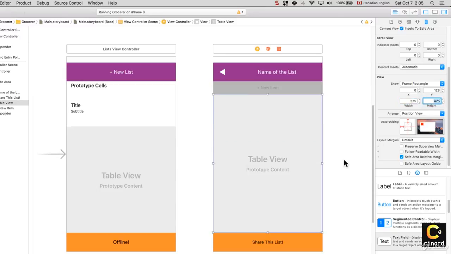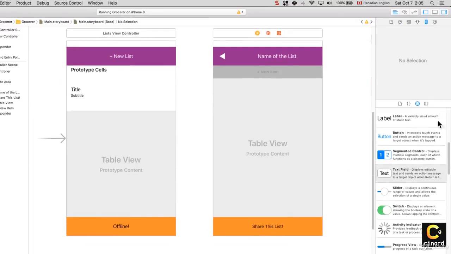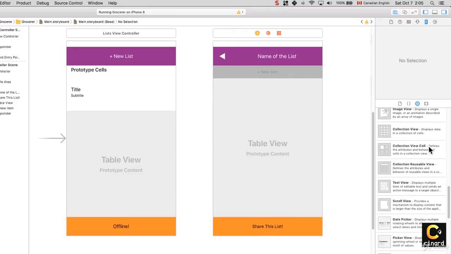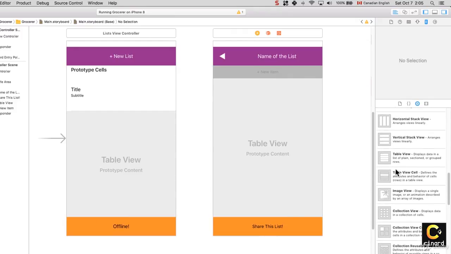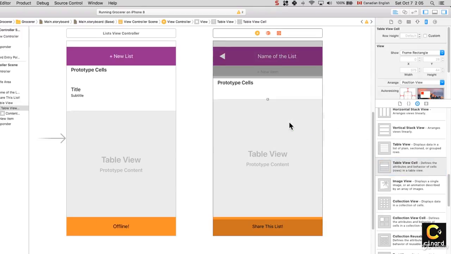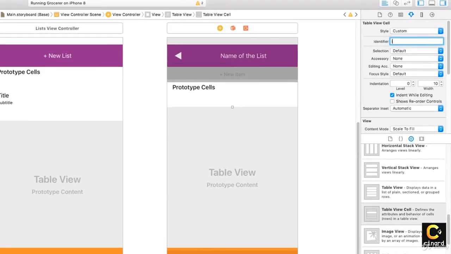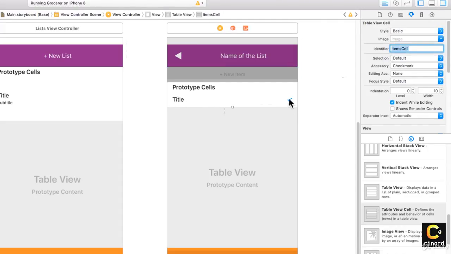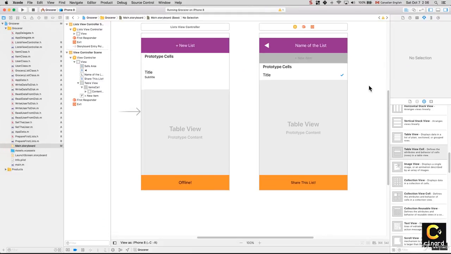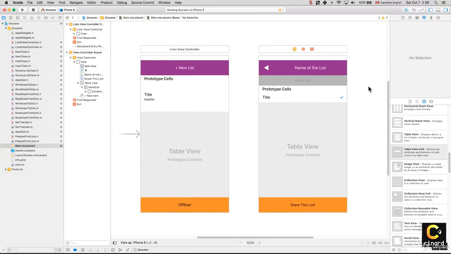So perfect. And I'm going to add a cell to it. So table view cell, that's my table view cell. And if I select my cell, I'm going to say the identifier for it is called items cell. And its accessory is a check mark. And the style is basic. So it just shows me a little text and accessory is check mark. I think we're good and ready to move on to our next lesson.